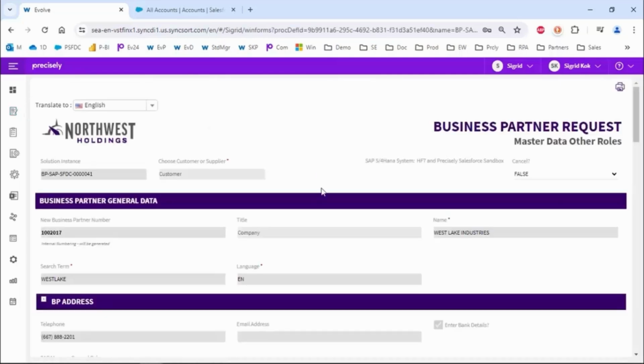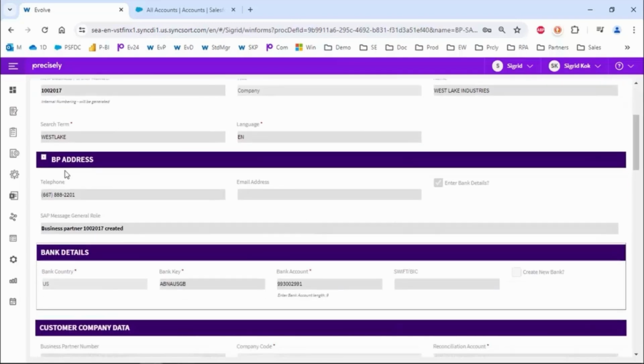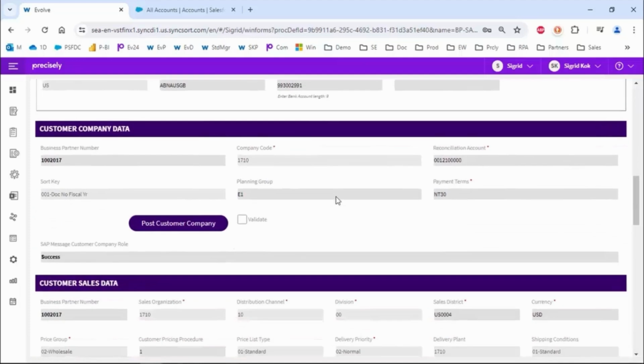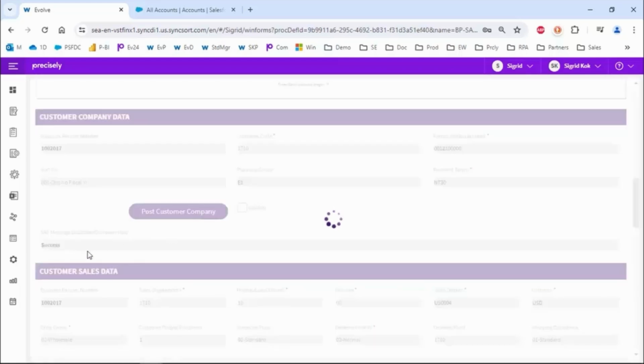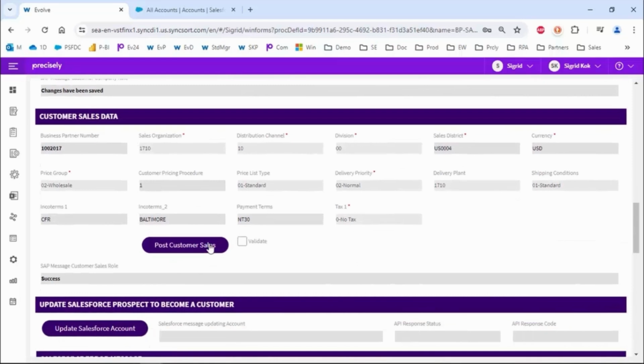Now I'm in master data again, and I can view a number of pieces of information in read-only, including some of the basic data, the address information, bank details, and now I have company data and sales data read-only. Some customers allow edits for master data at this point. We can go ahead and post since it's already been validated. So we have company data posted, and now we'll post the sales data.